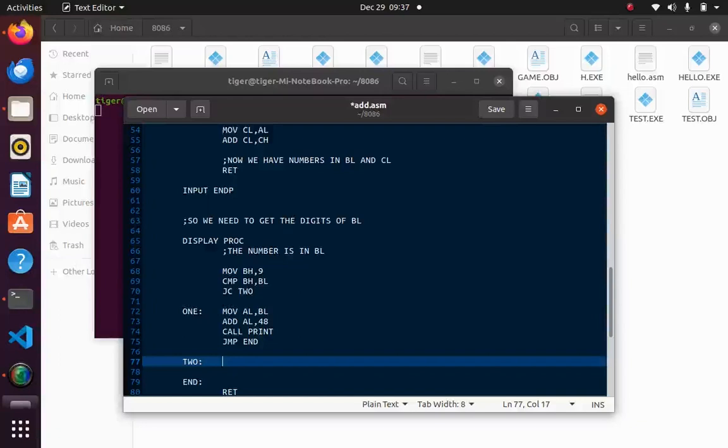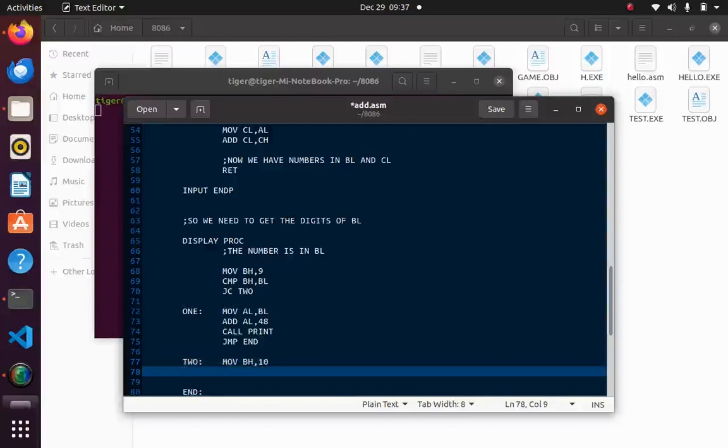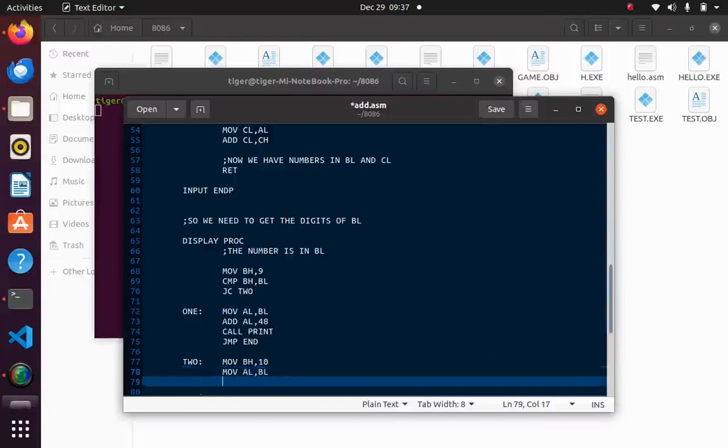Okay, so let's say move 10 to BH, move BL into AL. So for division, our number should be in AL, and we can divide it by, like, div BH, which basically divides the number in AL, which is our number. If 21 is inside AL, then we divide it by BH, which is 10. So it's basically 21 divided by 10.